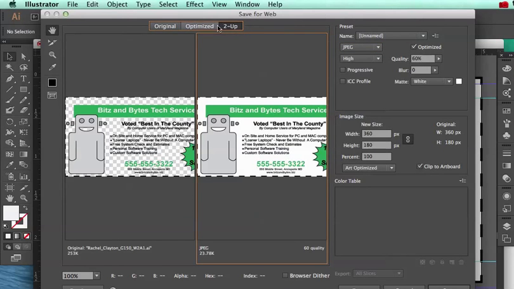And at the top we have the 2-up option. This will show you the original document and then what the next version will look like. The reason why this has checker boxes is to show that the background was transparent. When you were editing in Illustrator, it looked white, because it was transparent and representing that if it was printed on paper, the background would look white.